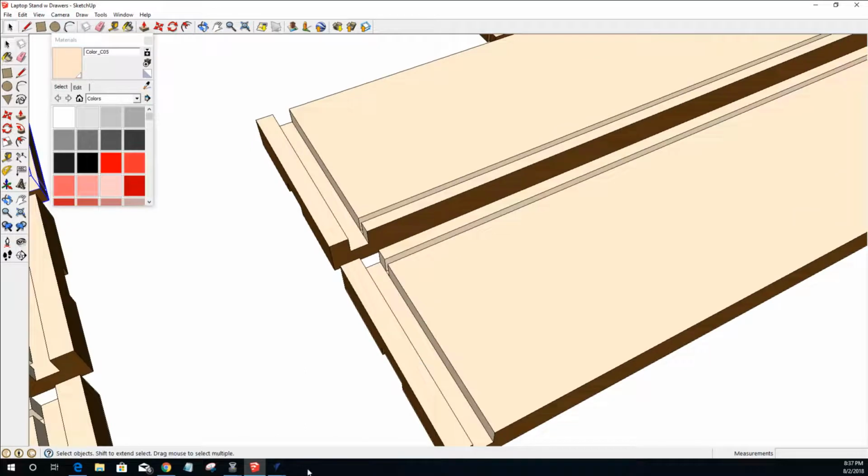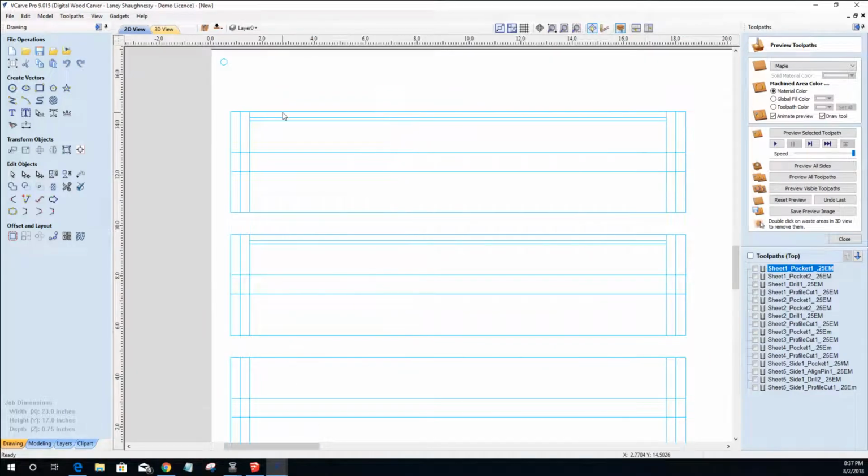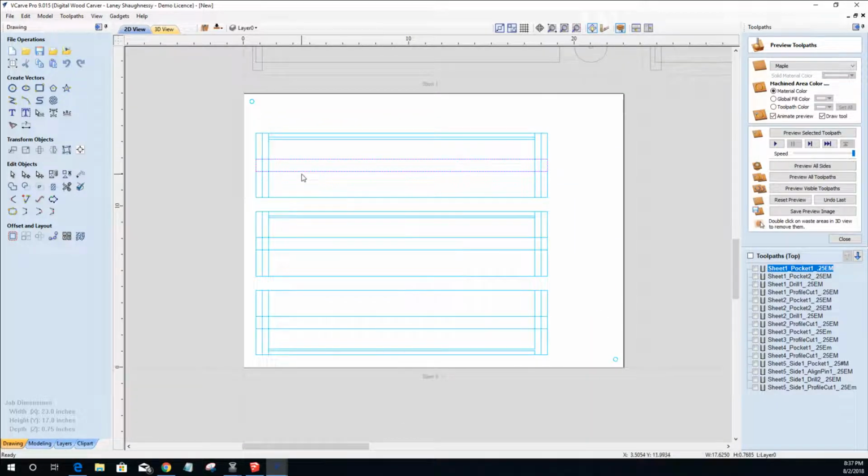So let's go back over to our Vectric, and we're going to look at what we're keeping and what we're removing. All right, so my groove, that's going to be these center vectors, right? I want to keep that rectangle right there, and that's most likely going to get cut on the other side. So just to get it out of the way, I'm not going to copy it, I'm going to move it.